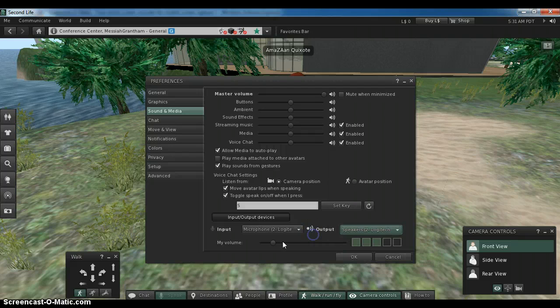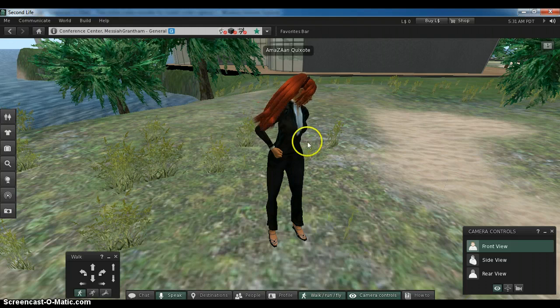Okay, good. My sound is still a little red. I think my microphone is a little bit too sensitive, or my voice is too loud. So we'll go ahead and change that while we're here.